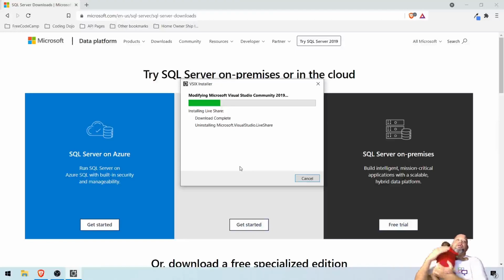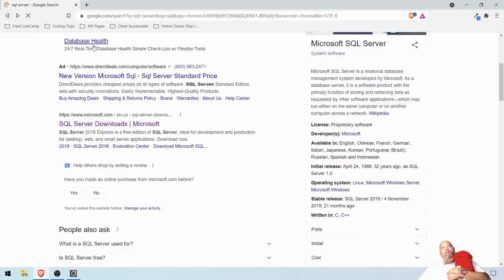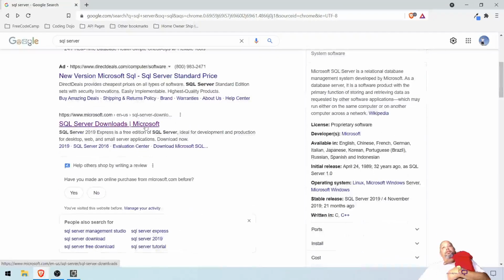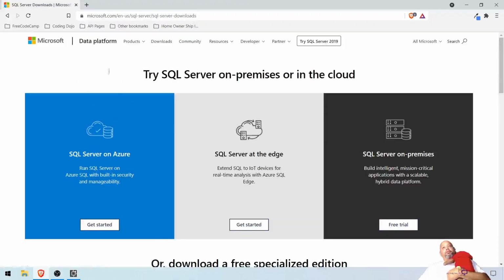Okay, buddy. All right. So, as you see, it's installing Live Share. We'll pause this. While we're waiting, instead of not showing you this, if you look up SQL Server, as you see at the top here, you scroll down, you'll see the download from Microsoft over here. That's where we're going to be going.